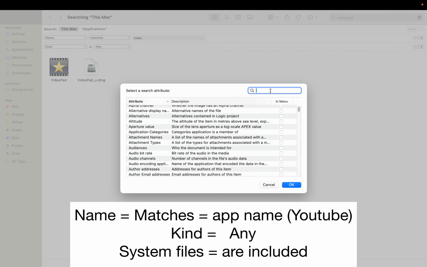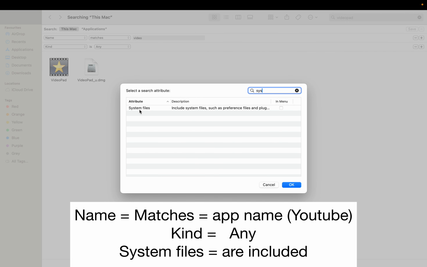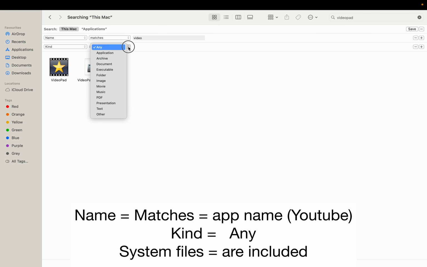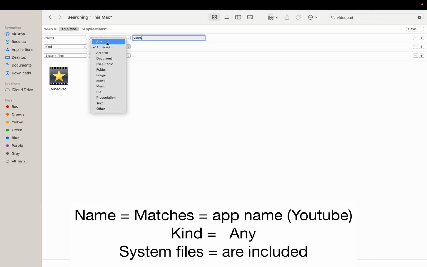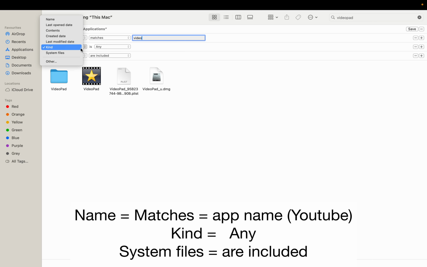Now in here look for System, tick the box System Files, include the system files such as preferences files. Just tick this option, click on OK, and select here again the Included. So inside here, guys, look for the option and select Any. Once you have selected this option, all the files will be showing up here.